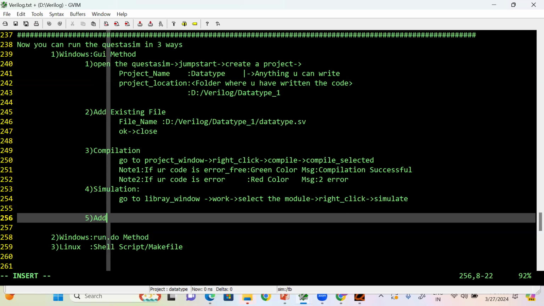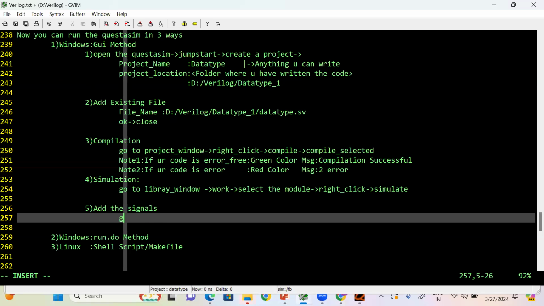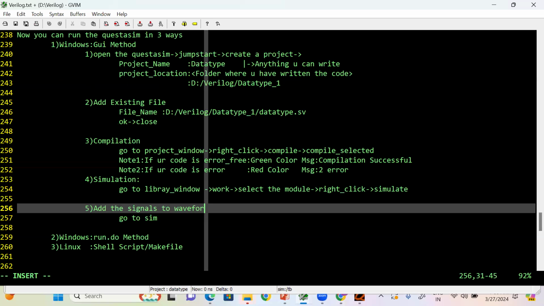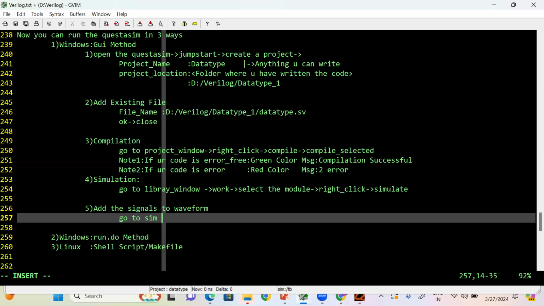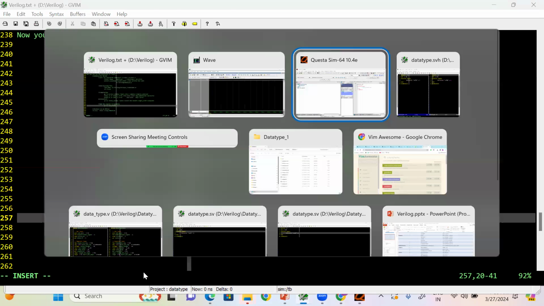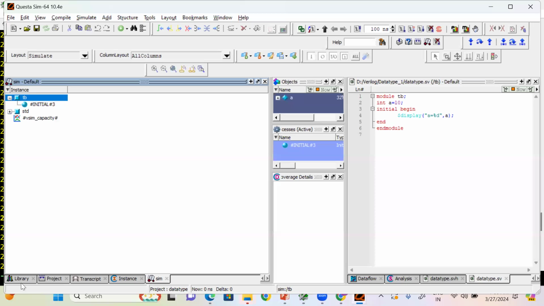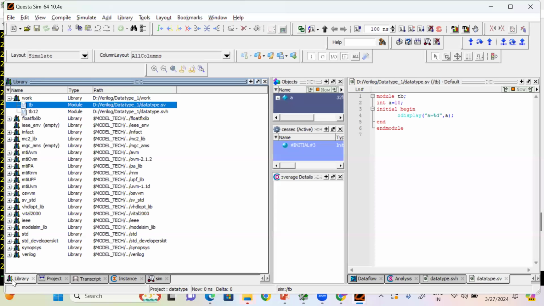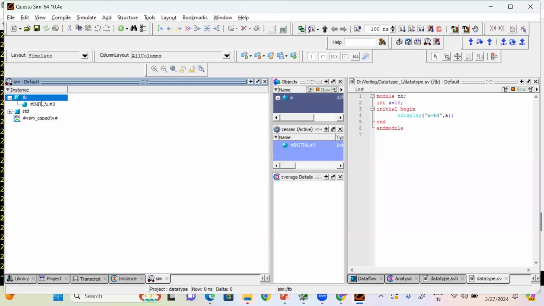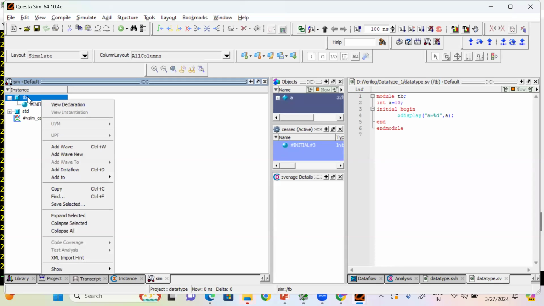Add file. Add the signals. To add the signals, go to signal to the waveform. Go to the sim window. Which window? Sim window. Which is that window? See, which window? This is the library. Where is the sim window? Here. Go there. Right click on the TV wherever you want and tell add wave.